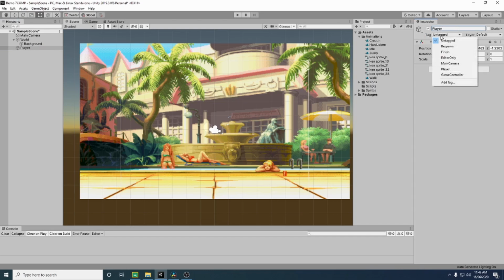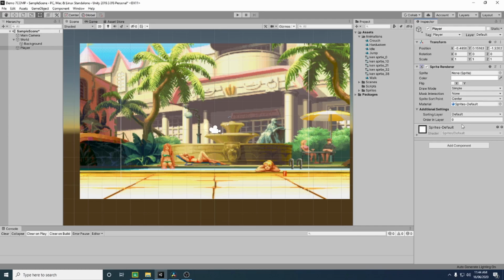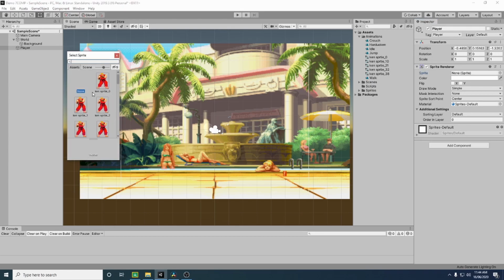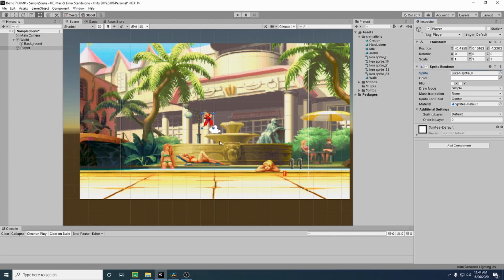While we're here, we might as well also tag him to our player. Being our player, we want to be able to see him, so we're going to go to add component, and add a sprite renderer. If we just type in the word sprite, it'll come up here. You can see it sets its default to none. So if we click on the circle beside none here, we're just going to set it to our Ken Sprite 0. If we double click, it will go away.